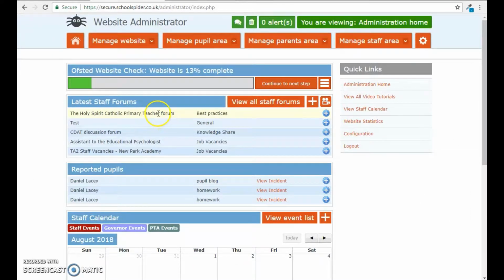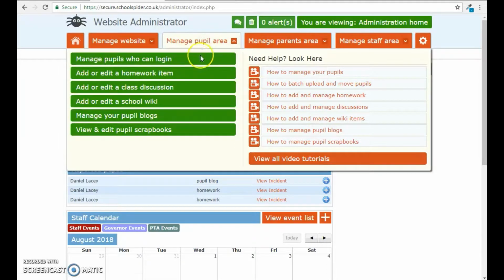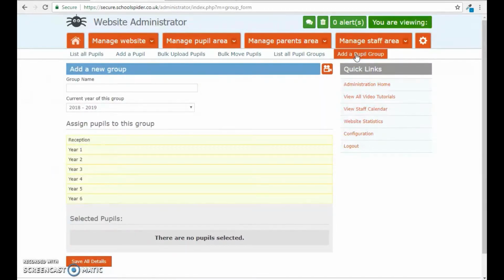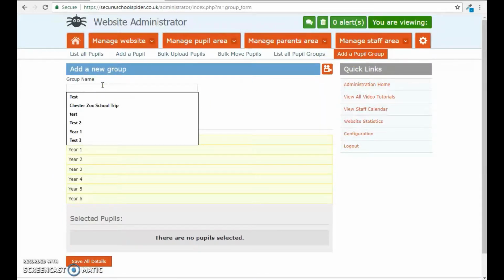To set up pupil groups, you're going to go to the Manage Pupil area, Manage Pupils who can log in. This is going to give you a list of all pupils that have been listed in Schools Finder from your school MIS. To create a group, you're going to go on Add a Pupil Group. You're just going to pop your group name in.